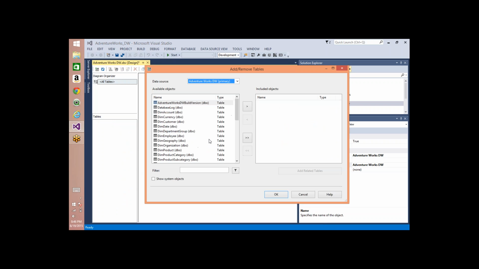And again, if I click on add or remove tables, it will show all the tables on the left hand side, tables and views. And you can select whatever you want. Let me go and filter it.